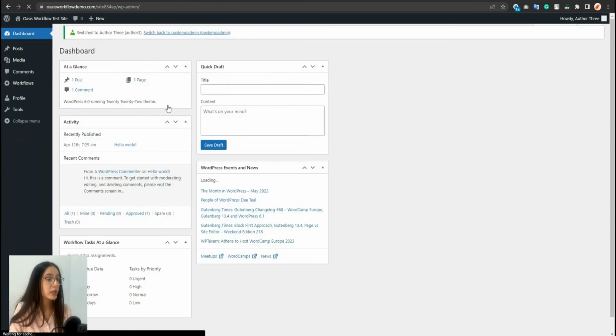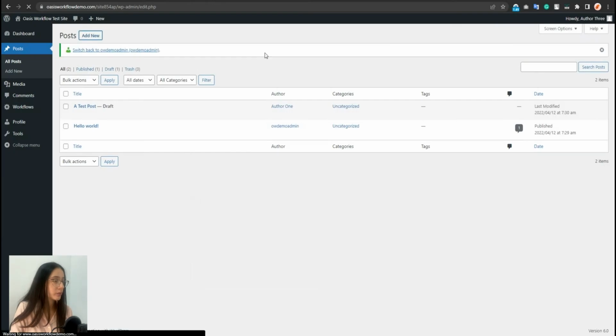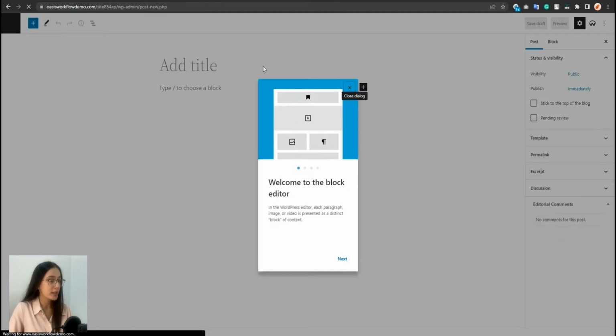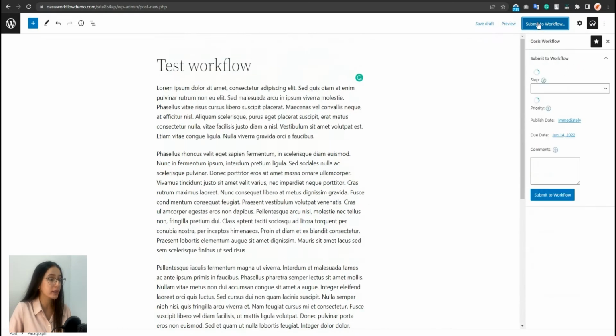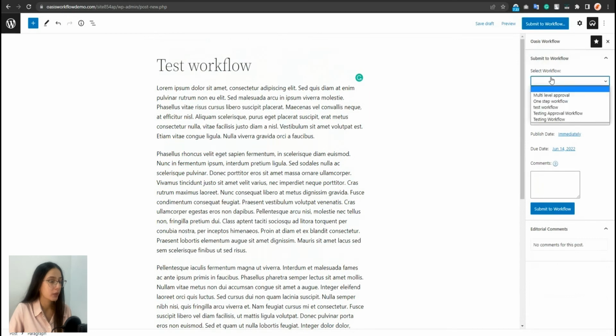Let's switch it on in a newly created post. After making the post and pasting the text, we need to submit it to workflow and then choose other needed components. The first is select workflow, and that is our one-step workflow. Then as a step, we should select review and publish. And finally, set the priority level. For example, we choose high.